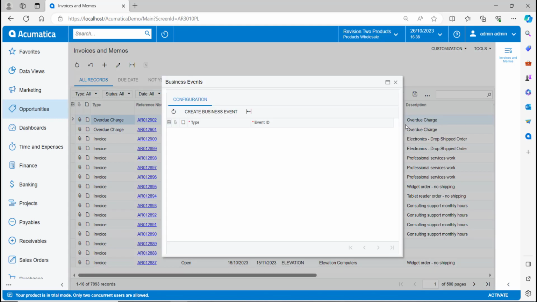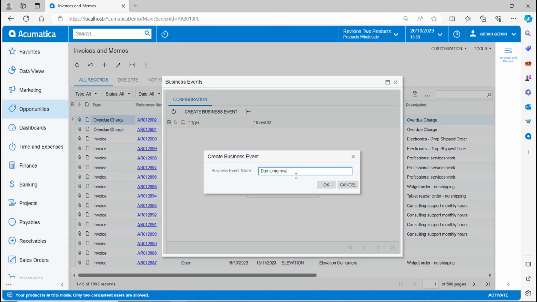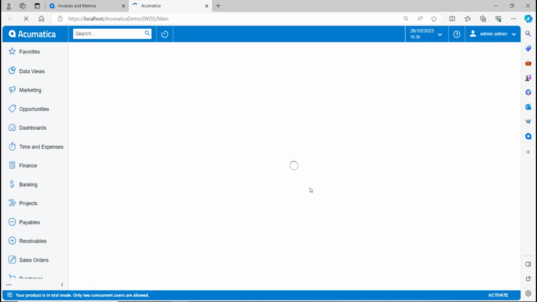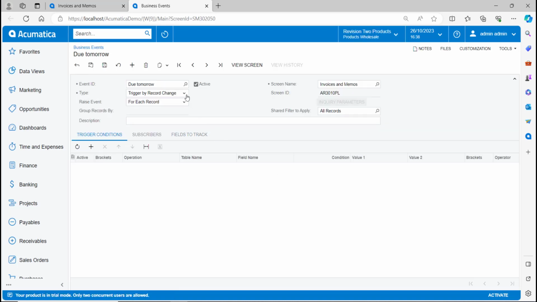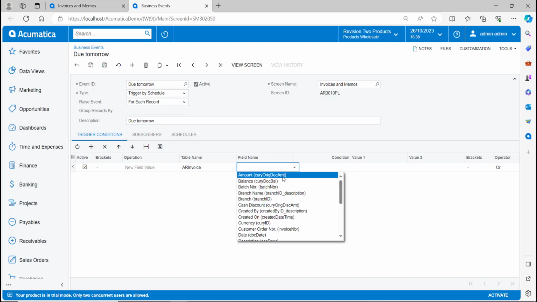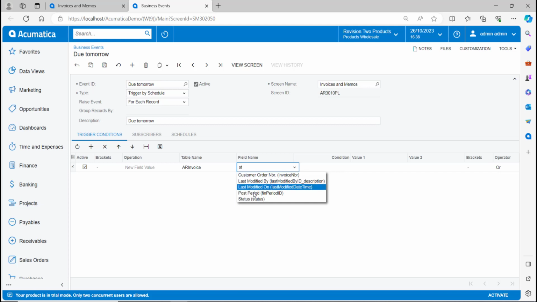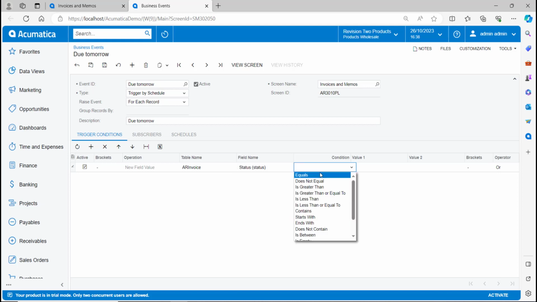Let's give it an ID of due tomorrow. This time I will choose the type to be triggered by schedule. We want a reminder for each customer invoice record, so I'll leave the raise event for each record as it is. Then a description of due tomorrow. So the trigger conditions this time are going to be firstly that the status field of the AR invoice has a condition that it should equal the status of open.